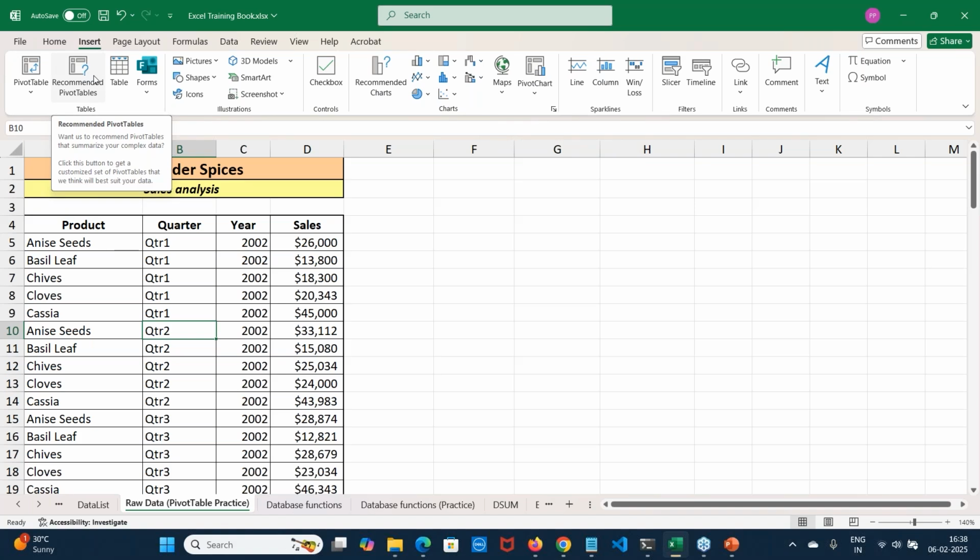Here the data that I have is pretty common and it is pretty simple. If you have much more complex data, you can use the recommended pivot tables. For me, a regular pivot table is going to do the job. So I'm going to click on pivot table.